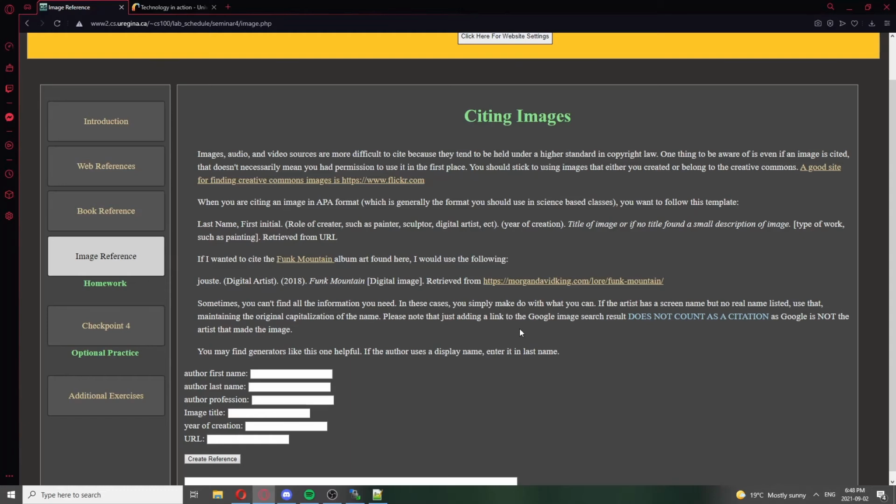Images and audio and video sources are often more difficult to cite because they tend to be held under higher standards in copyright law. One thing to be aware of is even if you're citing images or videos, you don't always necessarily have permission to use them in the first place. So if you're just saving images off of Google and you're just saying you got this image from here, that still might not be okay. In that regard, we recommend you either stick to using images that you created or belong to the Creative Commons. If you need some images that are in the Creative Commons, a good site we recommend is Flickr, which is found here.